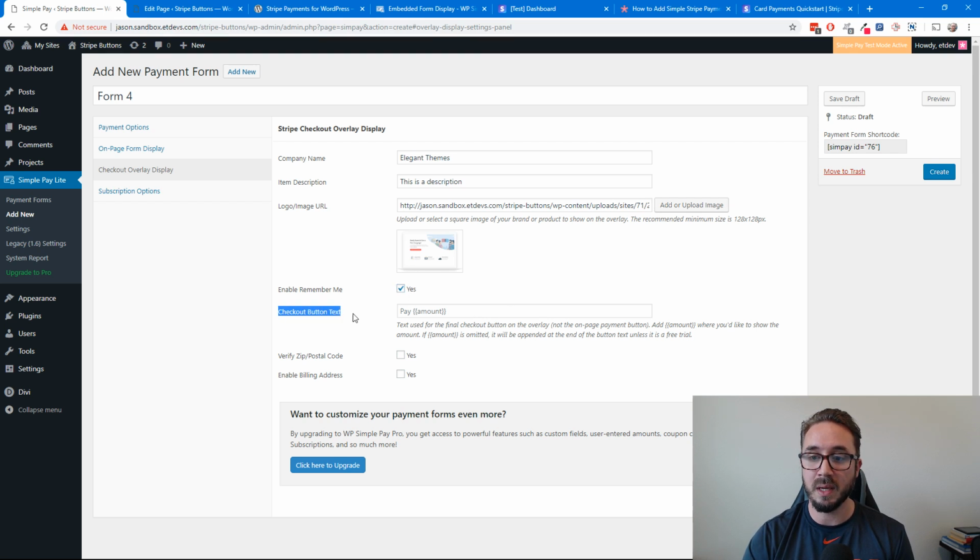The checkout button text, as you can see, has this little pay with the, I don't know, a tag here called amount. And this is basically a smart way of adding the price of your product there in the button itself. So I'm just going to leave that alone, but I could change the way that looks, or I could change that text to whatever I want.